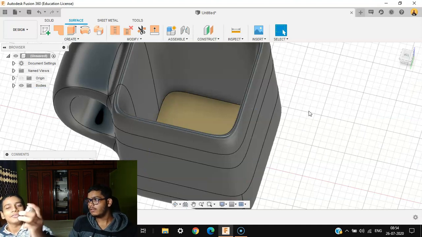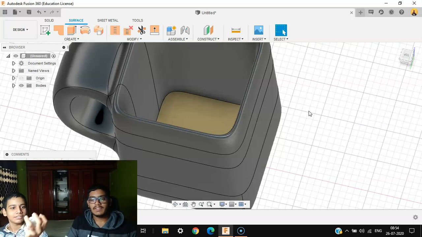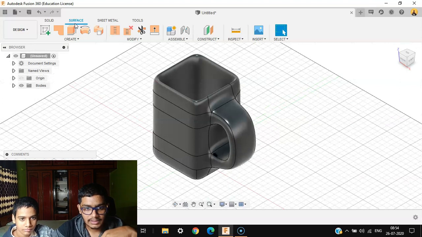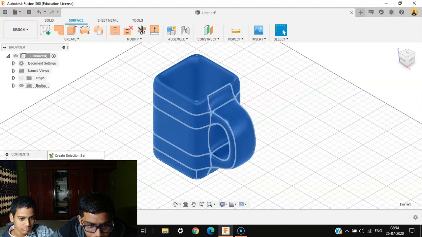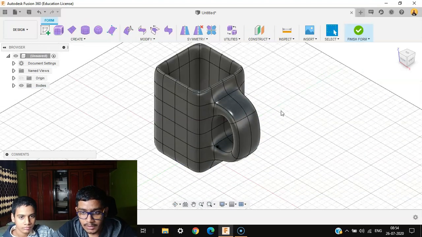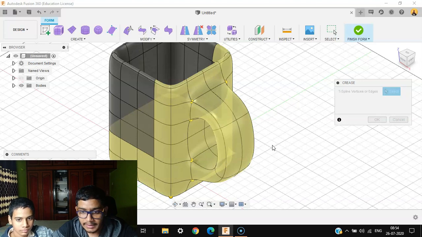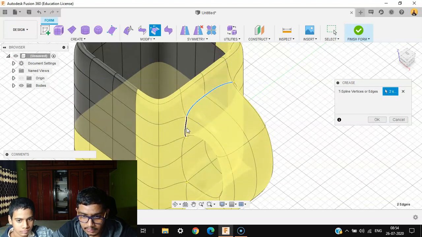We are at 2 minutes and 5 seconds. That's not bad. We are done with the cup, but in case you want to crease the edges, we can go to the crease feature in forms. Crease is nothing but making them straight instead of curve near the handle part. That will be a better look.